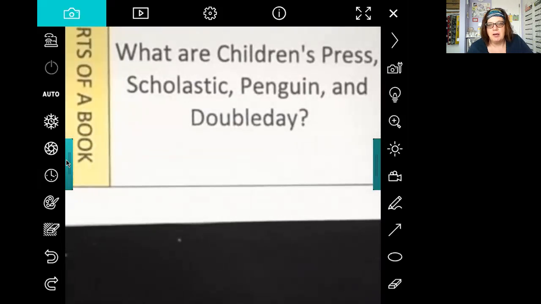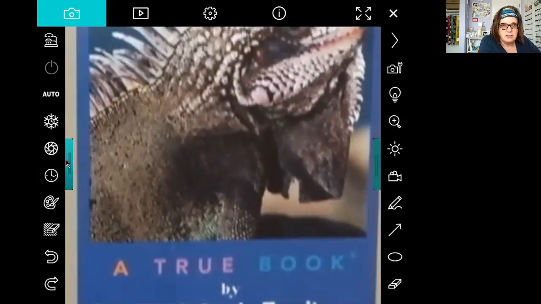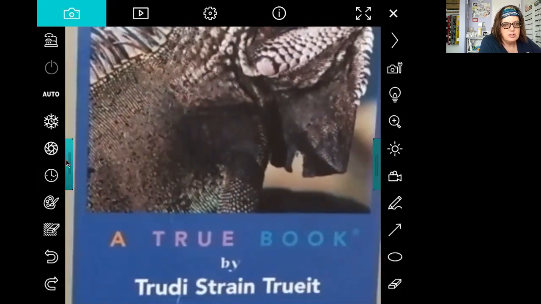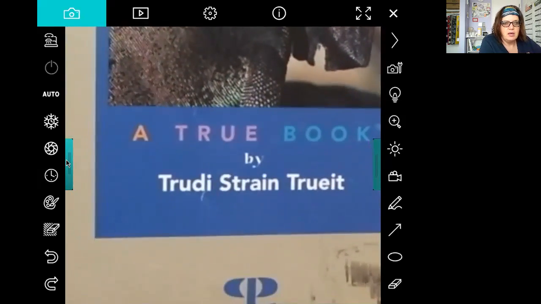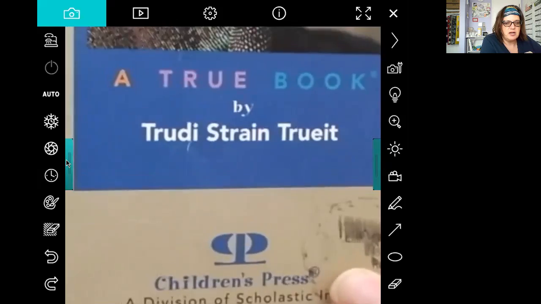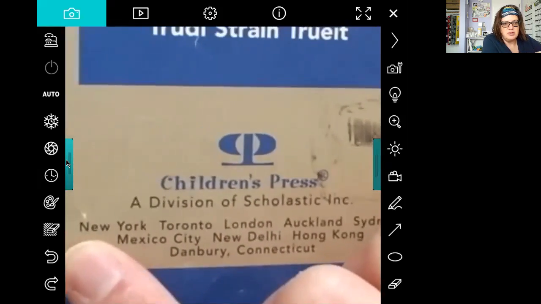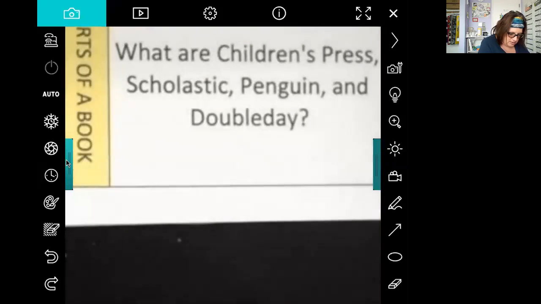Those are publishers. So I have a couple books here. Here's one by Children's Press. It is Lizards, a true book by Trudy Strain Truitt, and the publishing information, Children's Press, which is a division of Scholastic, and then it tells you all the places that they printed the books, where their locations are. So that's one. And then Scholastic was another one.